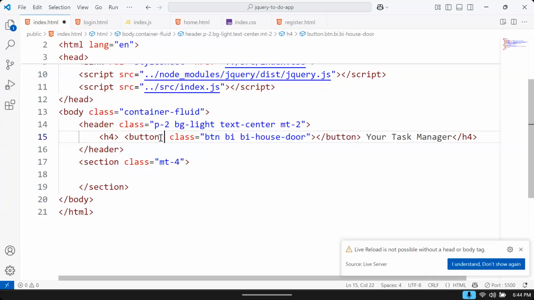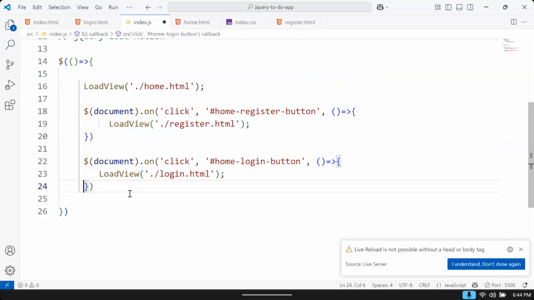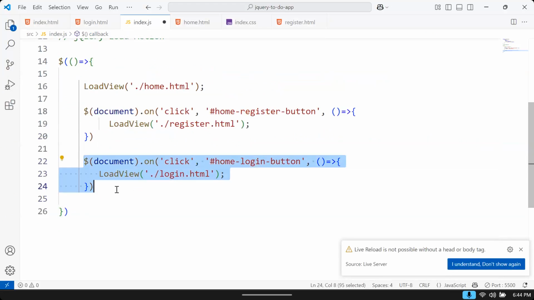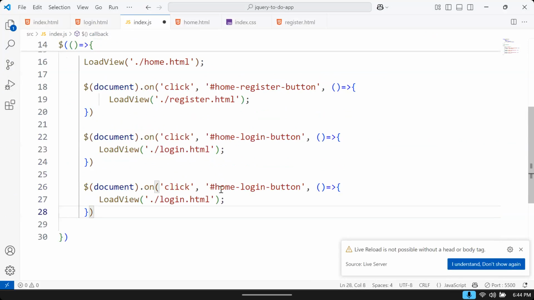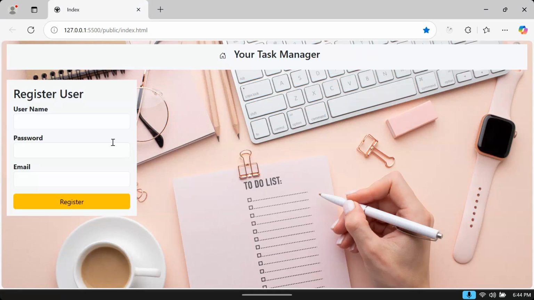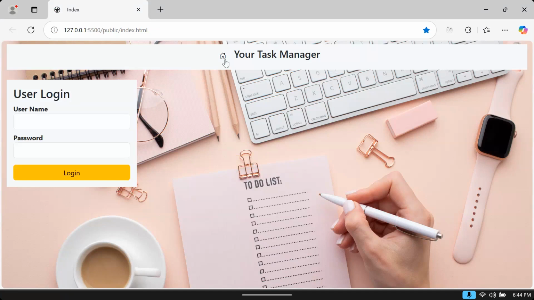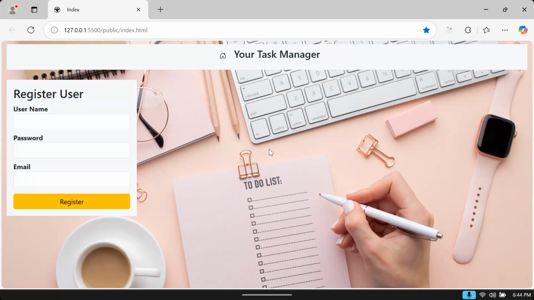So what is the ID? ID is btnHome. So in the code index.js, we have to write one more, same like this. We have to create it for btnHome, and home.html should load. My intention is: on login, login will come. They click on home, home will come. They click on register, register will come. They click on home, home will come. That means we are having a simple navigation between the pages.